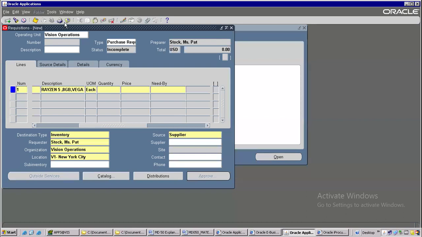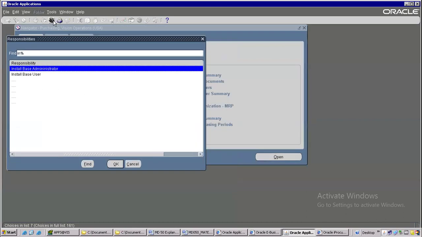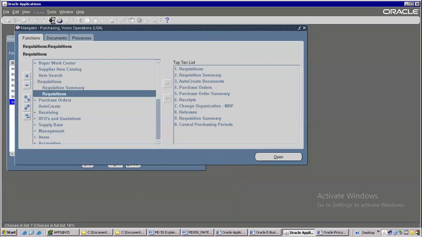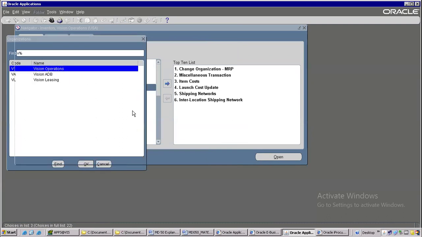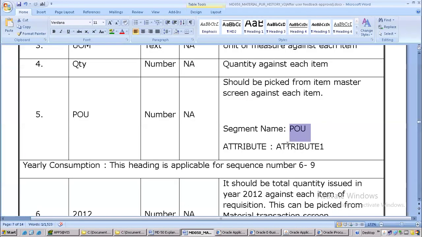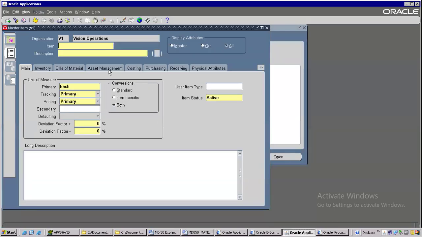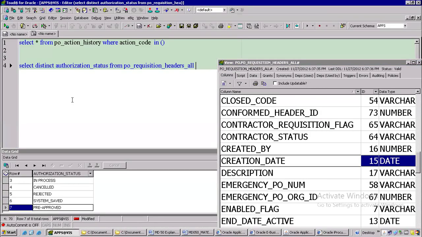Where can you see it here? Go to inventory. Whichever organization they advise to select, it should be picked from the item master screen against each item. The segment name is POU, attribute one it is. So they are telling we have many attributes, right? In MTL system items B, how many attributes can we have? 30. Right, exactly, because it's a KFF, right?